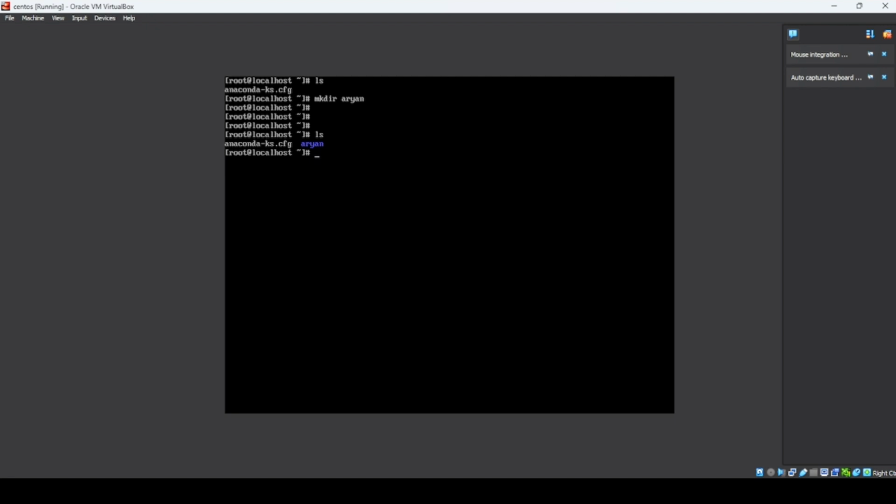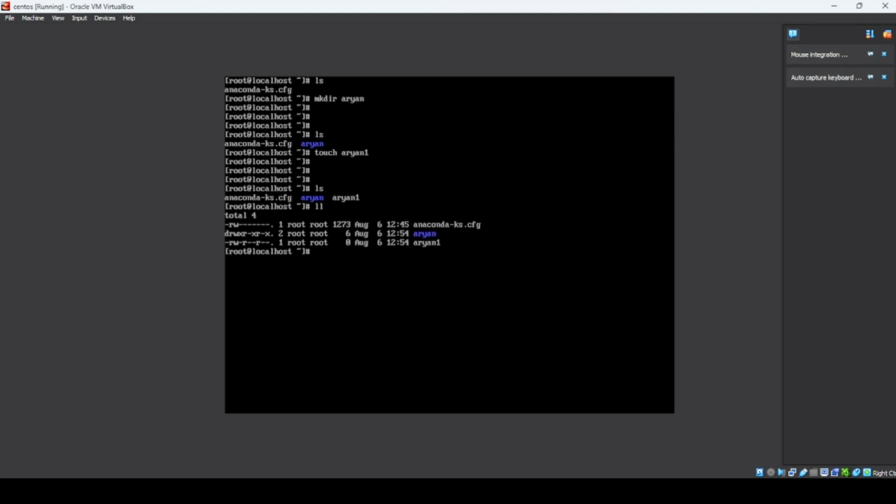If you want to make a file, then write touch and then the file name, like Aryan1. Now write ls. As you can see, my file Aryan1 has come. And if you want to look at the information about when this folder was created and which permissions are on it, you have to write ll, double L. So everything will come here, like root and when they were created. This is the Linux time, 12:45, but otherwise I'm making this video at 9:55. That's the time now, but Linux is showing it like this.